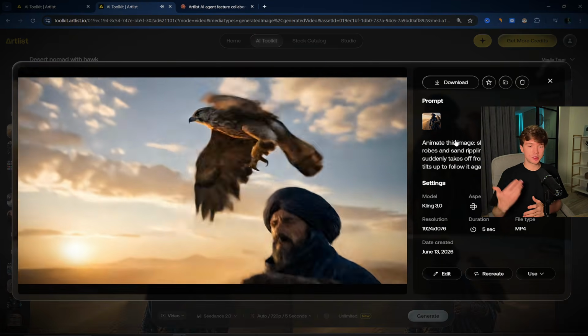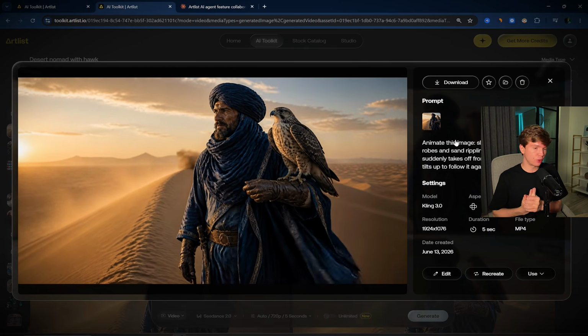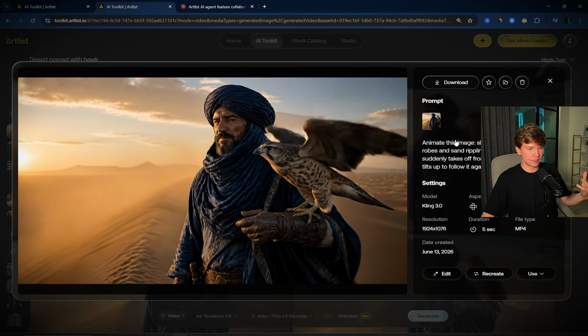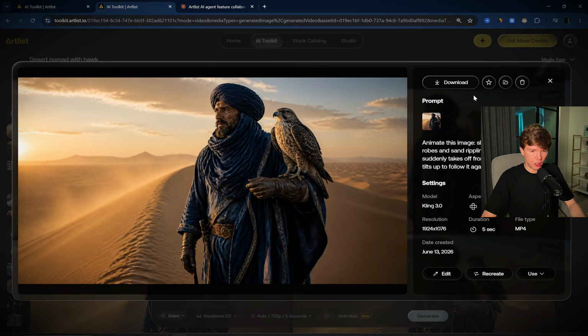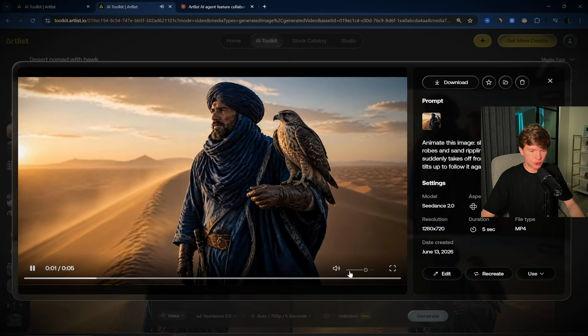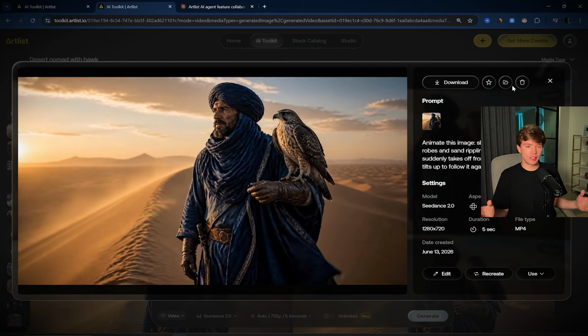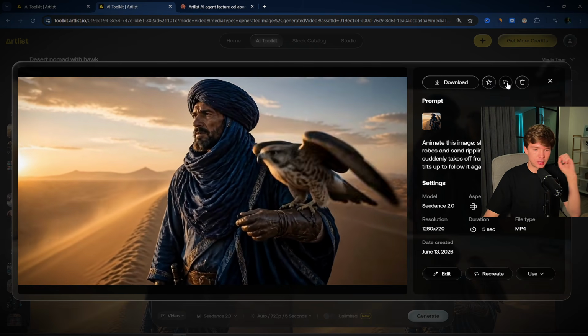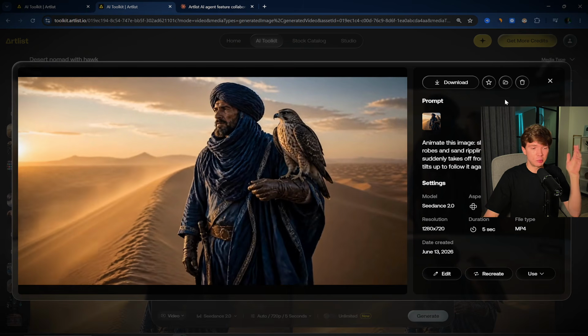So this is what was produced with Kling 3.0. I mean, the job was done. Sand is kind of being moved in the back, and the hawk does take off from his hand. And let's see what Seedance produced. All right, so not so bad. And in my opinion, Seedance 2.0 did do a better job, but it does take a bit longer.